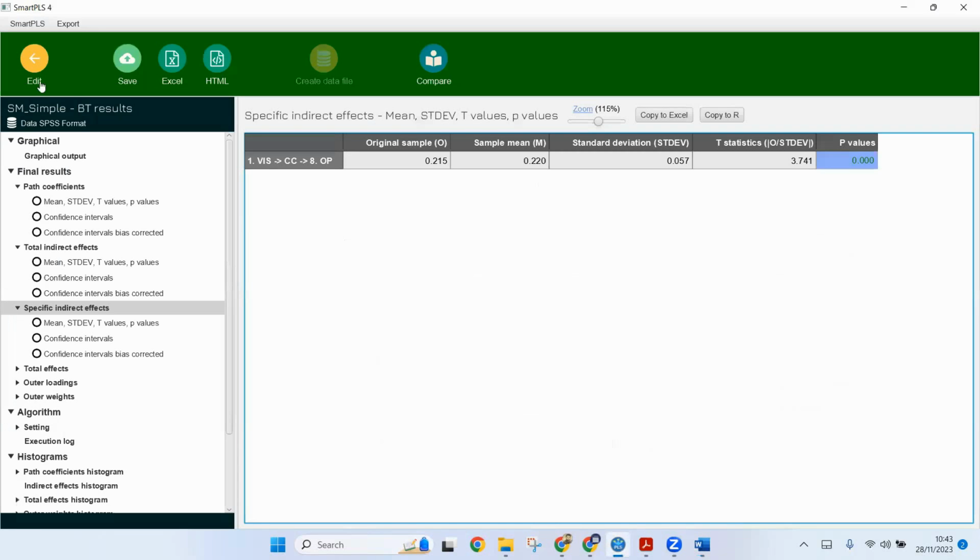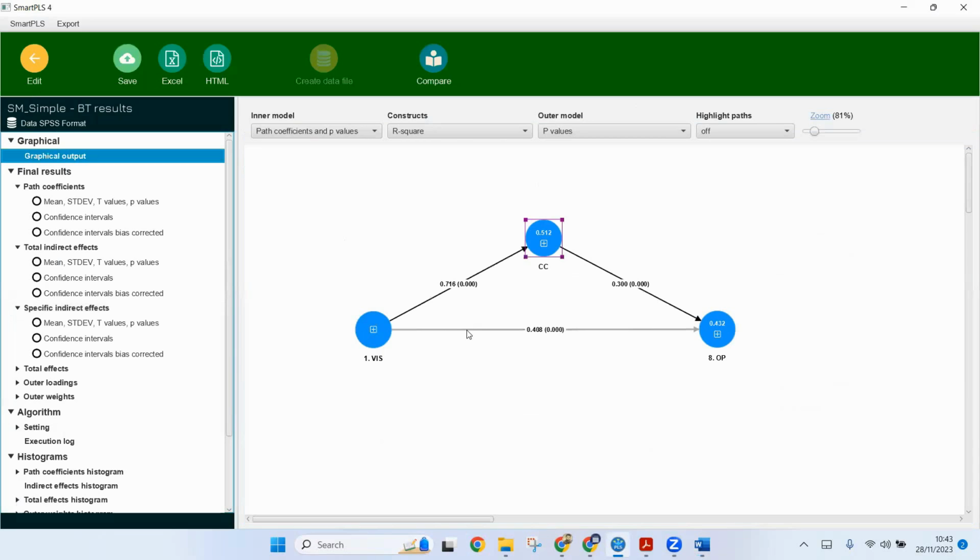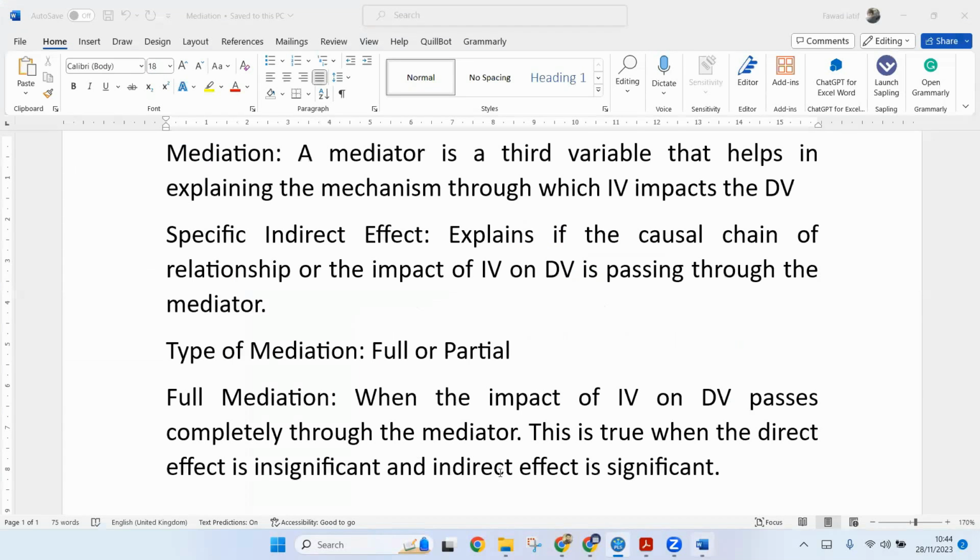So if you come here and look at the graphical output. Now, this effect of IV on DV is called a direct effect when the mediator is also present in the model. So if the direct effect of IV on DV in the presence of the mediator is insignificant, then the whole impact of vision on organizational performance is actually passing through the mediator. And when that happens, you've got full mediation. So what about partial mediation?